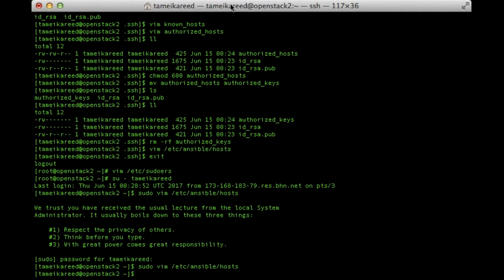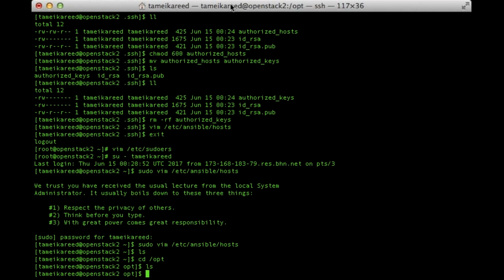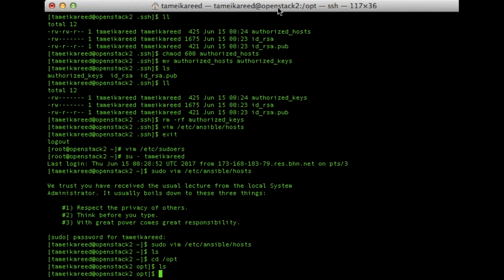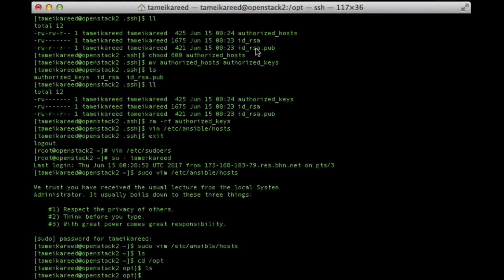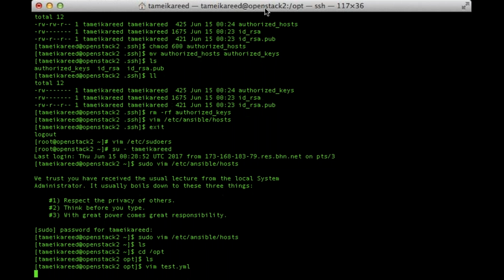All right. So basically what we're going to do is, I'm in my home directory. I prefer to put it in opt, just in case other users or somebody else logs into the box to use it, so they don't have to be in my home directory, because my home directory is not shared like that. All right. So what I'm going to do now is create a YAML file, and let's call it test.yml.